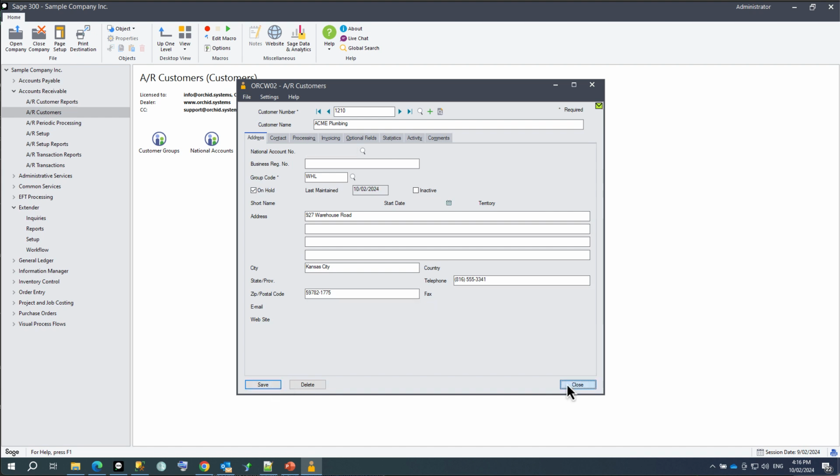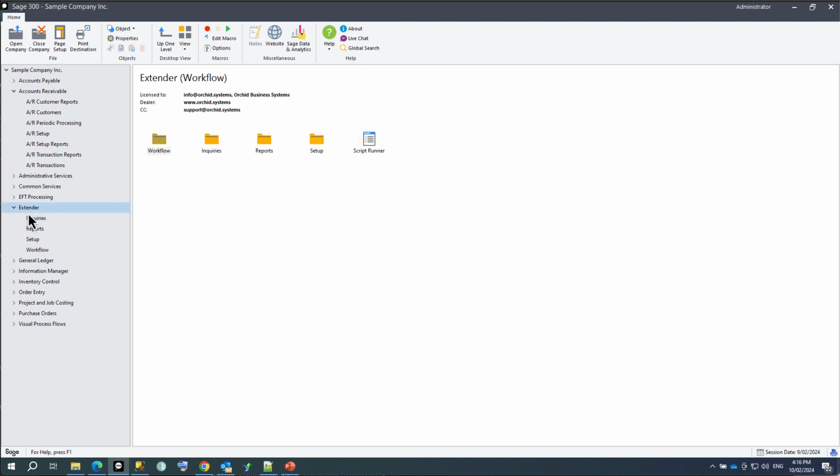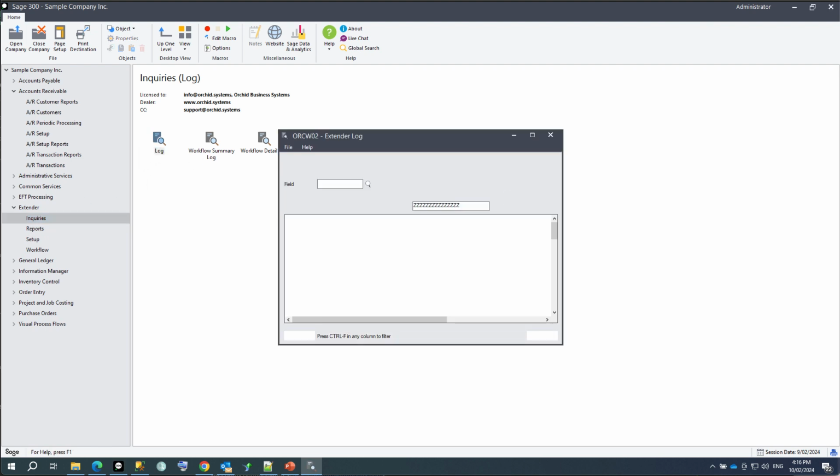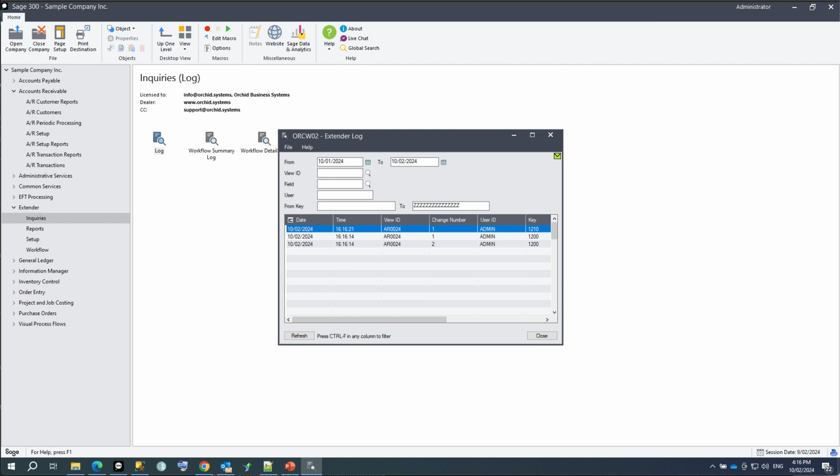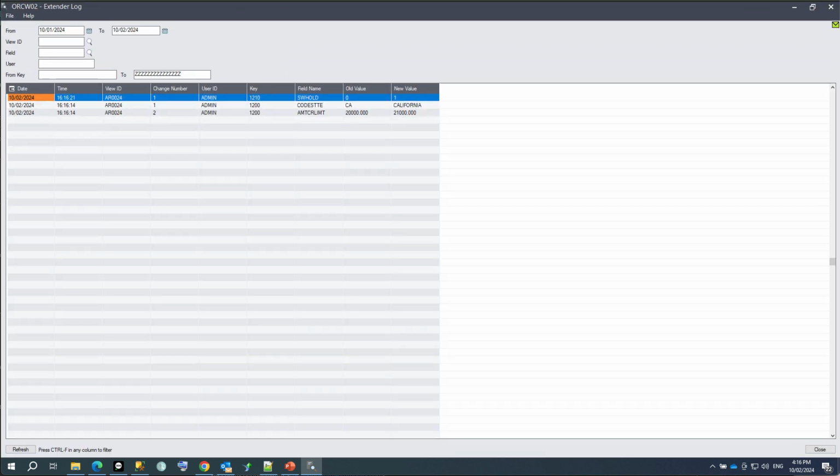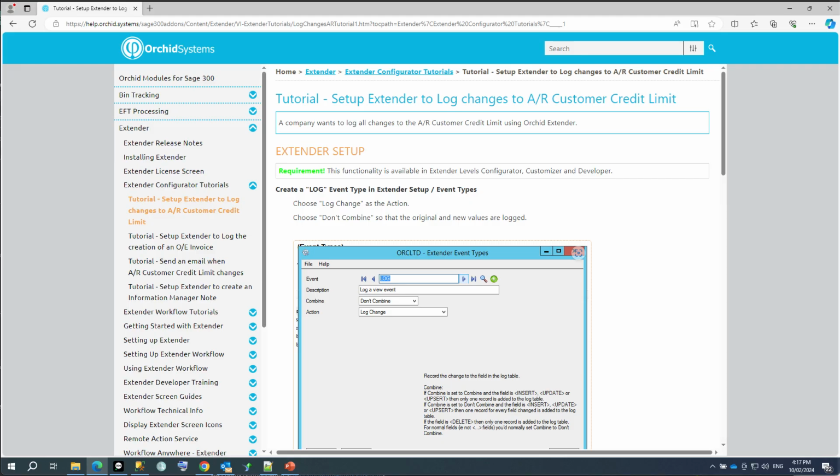Save this. Now I can go to Extender Inquiries Log, and I can see the changes that I've done today. So the on hold field has gone from 0 to 1, not on hold, on hold. The state has changed from CA to California, and the credit limit of customer 1200 has gone to 21,000. The detailed steps are available in here.